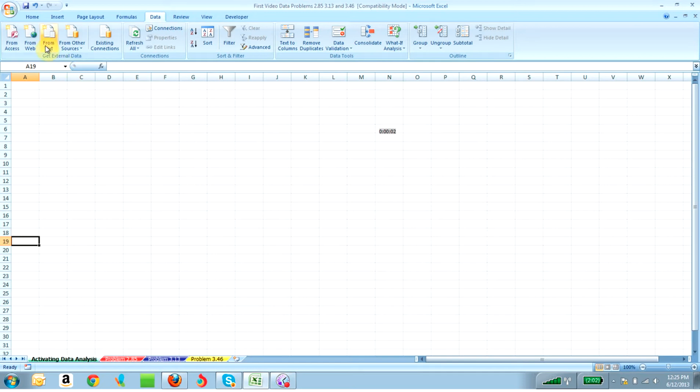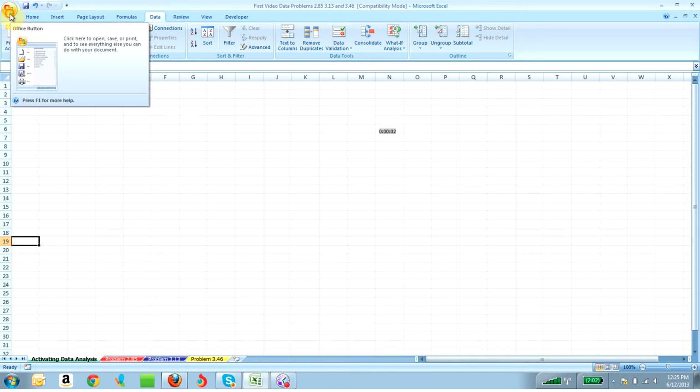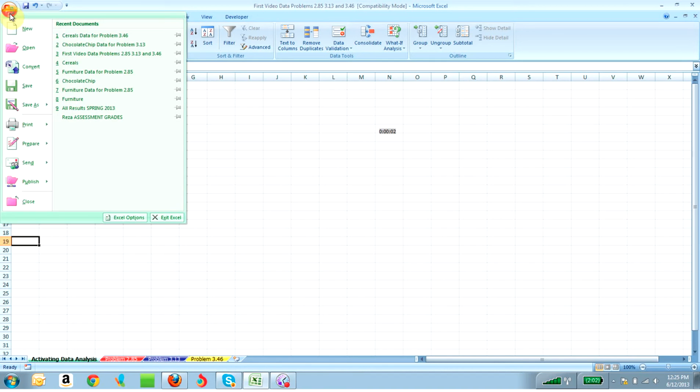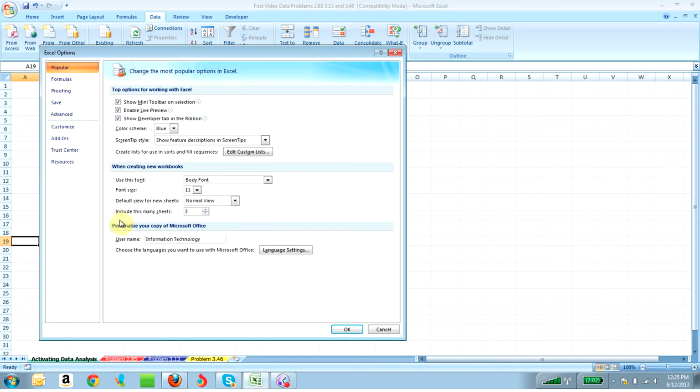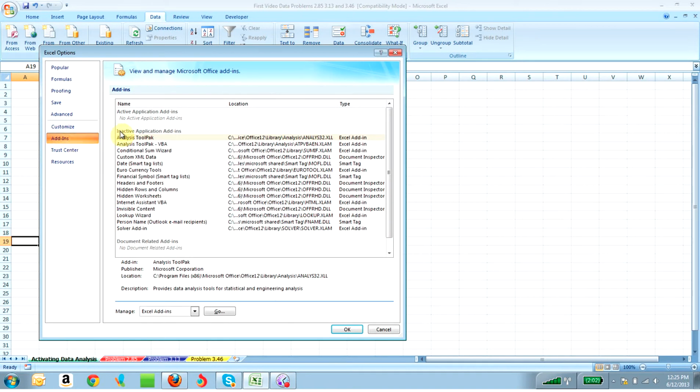You open Excel, and then you go to the Office button. Then under the Office button, you see Excel Options. When you go to Excel Options, on the left side you see Add-ins. You click on that, and it gives you the list of add-ins available for Excel 2007.